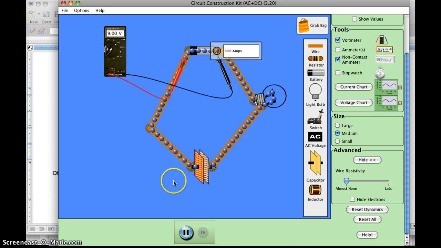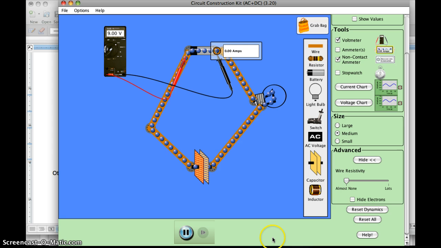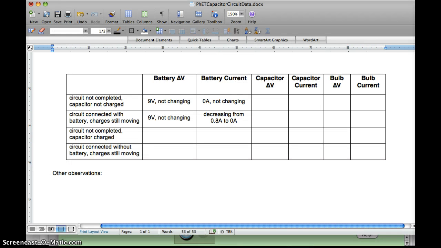Now notice I have this space here for some other observations. I noticed that the light bulb was glowing, like temporarily. It's not glowing anymore, but it was glowing while the charges were moving. So I'm going to type that in here. The bulb lit up while the charges were moving through it.